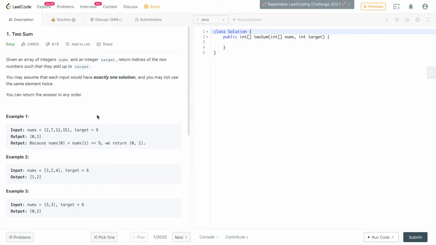In this video, I'm gonna solve another LeetCode problem. It's called Two Sum. In this problem, we have been given the nums array, and we have also been given a target. We need to find the two indexes such that the elements on those indexes add up to the target.